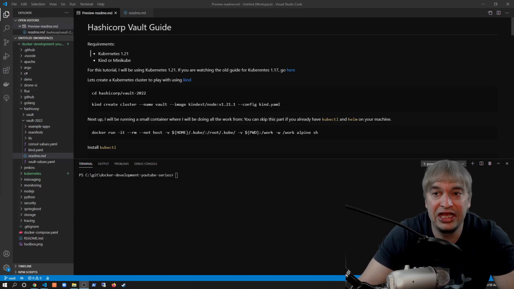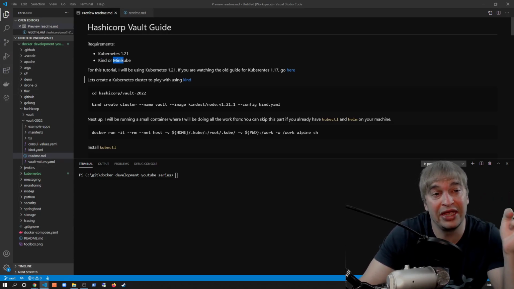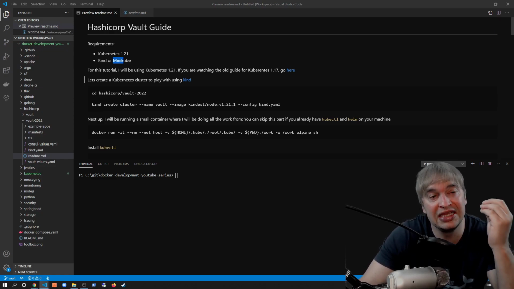So in this demo, I'm going to use Kind. You could use Minikube as well. Kind is a very lightweight project for deploying Kubernetes clusters in lightweight Linux containers. So we can use these lightweight clusters for testing.